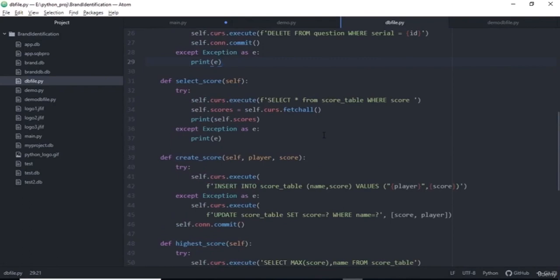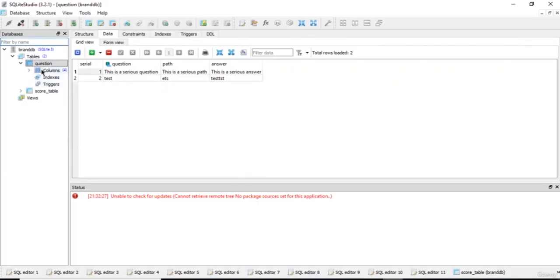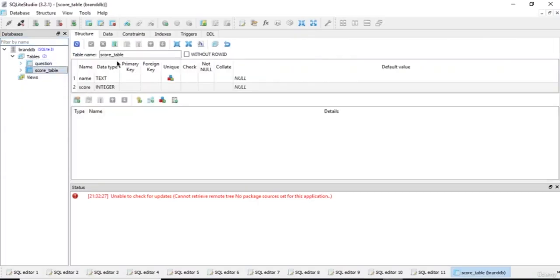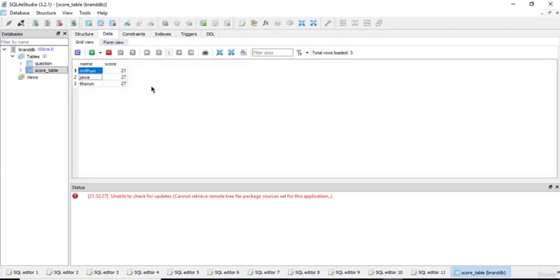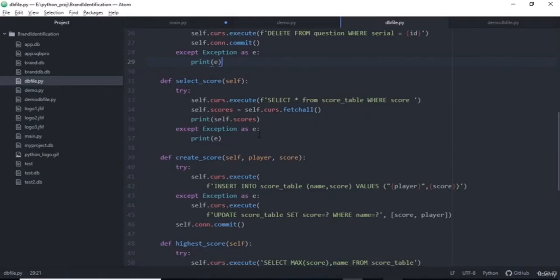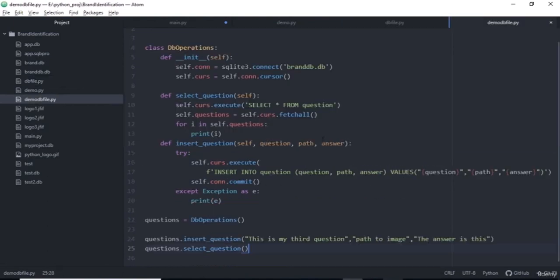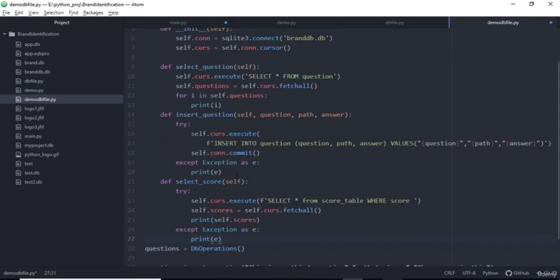Now we are just going to print the high scores, right? So we have another table called score table, and here I have three data entries. In order to view the data, it is exactly the same as the previous one. So select score. Here we are just fetching from this table. We are printing every score from the table. So right now it just fetches every score.